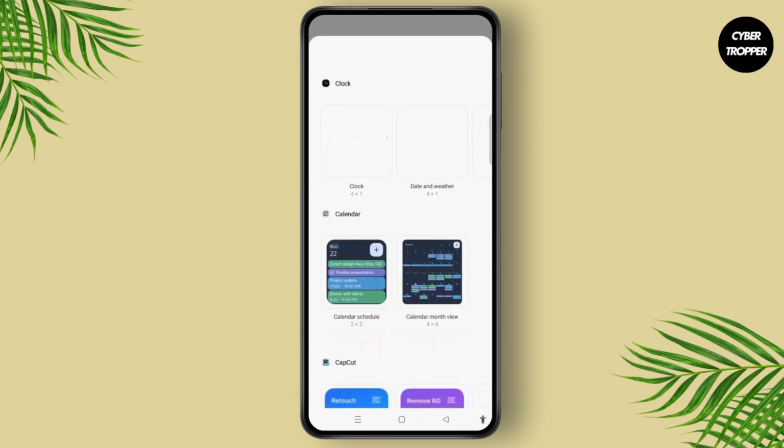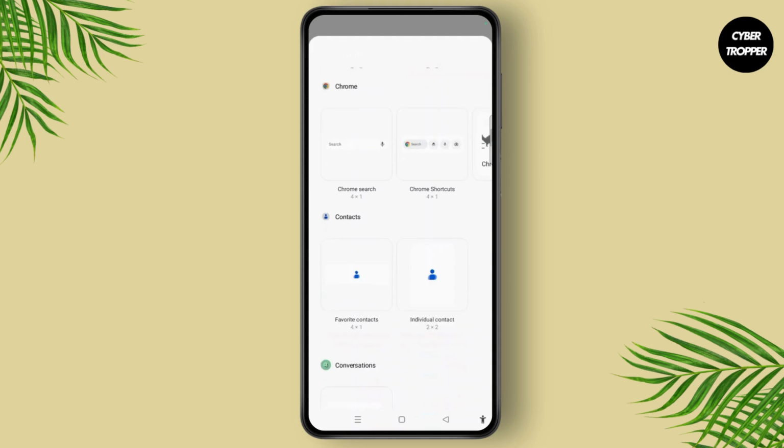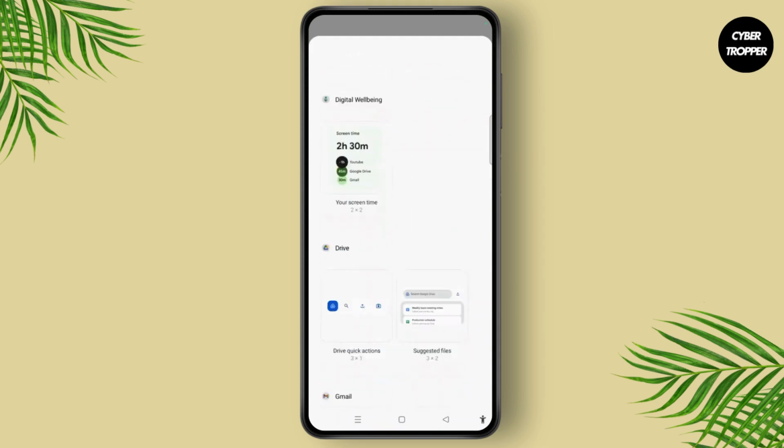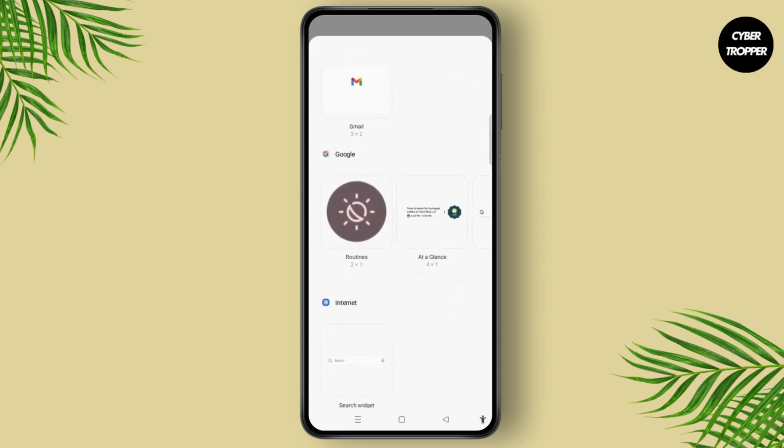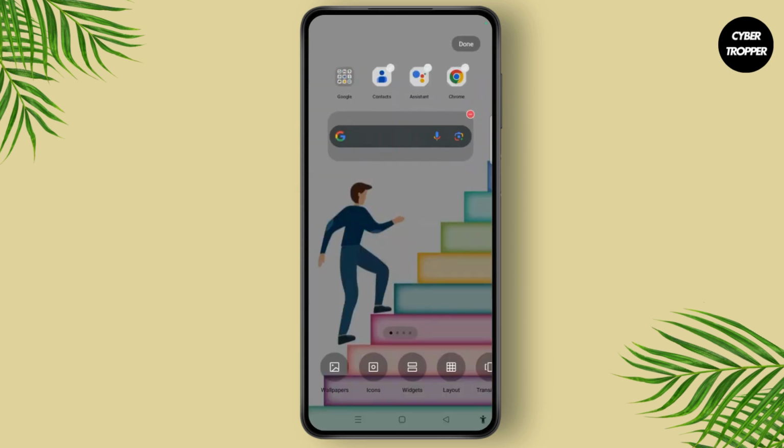And from here, you need to scroll down. Now look for the Google search bar, and then as you can see here, the Google option. You simply need to choose 4:1 Google and tap on it. And as you can see, it has appeared on your home screen.